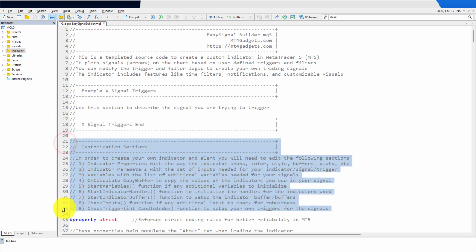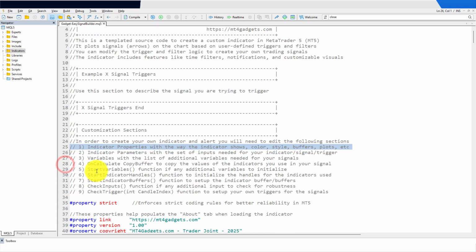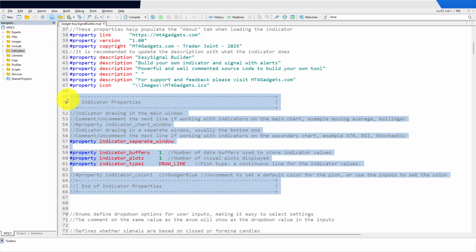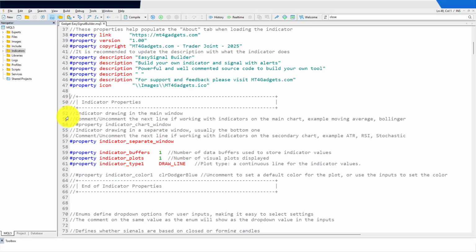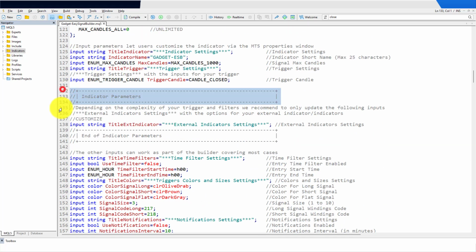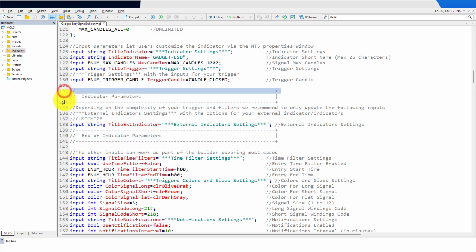To create your own indicator and alerts with EasySignal Builder, you will need to customize a few specific sections in the code. Step 1. Indicator properties. Start by adjusting the indicator properties. This defines how your indicator appears on the chart, including colors, line styles, and buffer plots. Step 2. Indicator parameters. Next, edit the indicator parameters. This is the list of input values your signal will use, like levels, periods, or switch toggles.